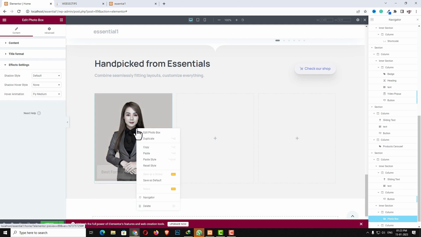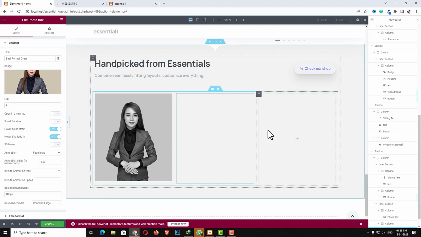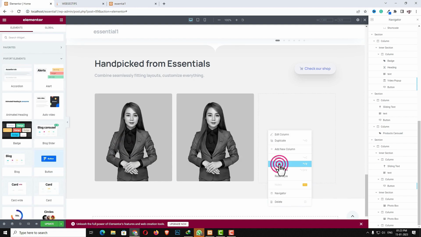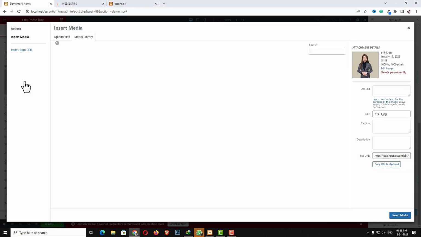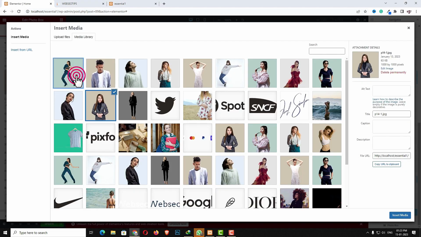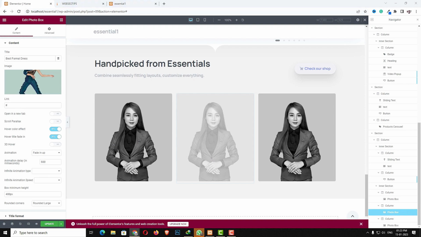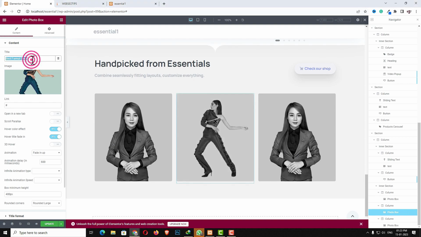Okay, next, just right click here, click on copy, right click here, click on paste, even here also right click and click on paste. Now click on the edit option for the second one. So first of all, let me change the image, and from the media library, suppose I am taking this image, click on insert media, let me change the title also.